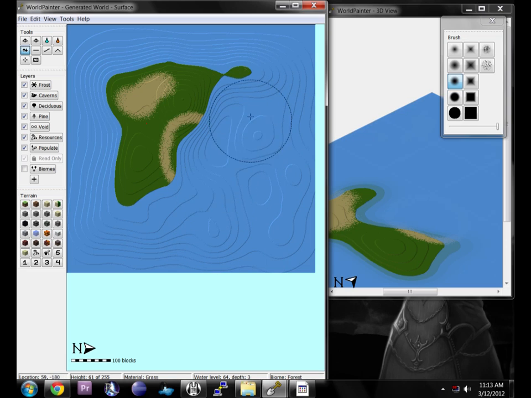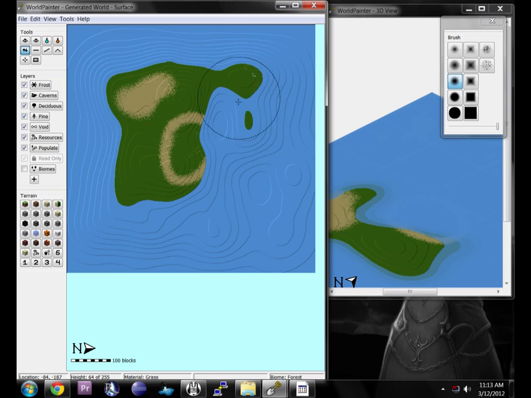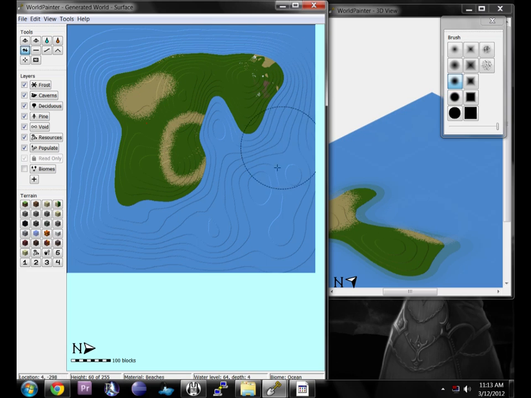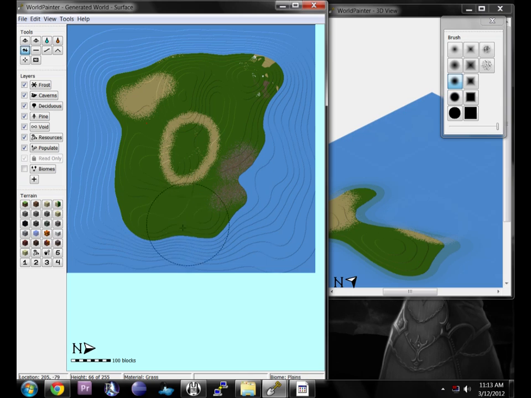And I just keep moving around. Don't mind the grass and the terrain that's there already, because that's from before.